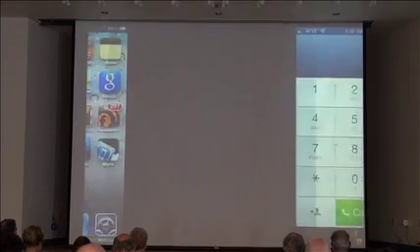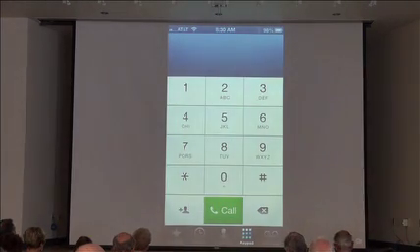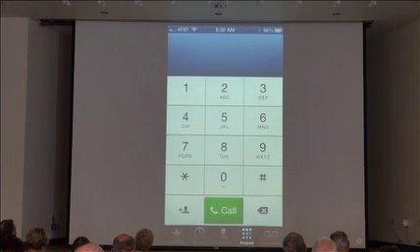On the left-hand side, I want to show you the new phone keypad. I'm sure that a lot of you have seen this if you've updated your phone. It took me a minute to get used to this. It's the same, it's just the color scheme is a little different. I still like the old color scheme better. They didn't ask me.